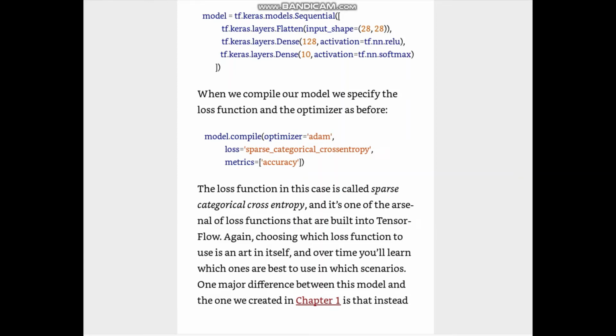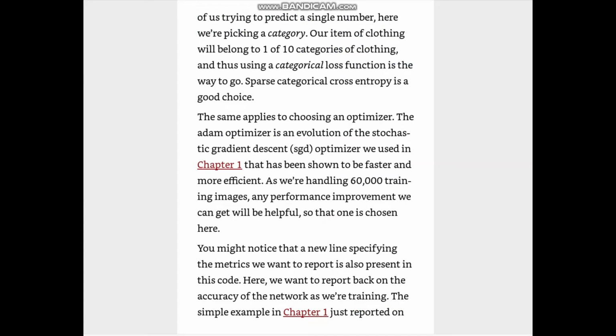The major difference between this model and the one we created in chapter 1 is that instead of trying to predict a single number, here we are picking a category. Earlier, for a value of x, we were predicting the value of y, but now we are giving an image and asking which category it belongs to. Sparse categorical cross entropy is a good choice of loss function to categorize the item from 0 to 9.